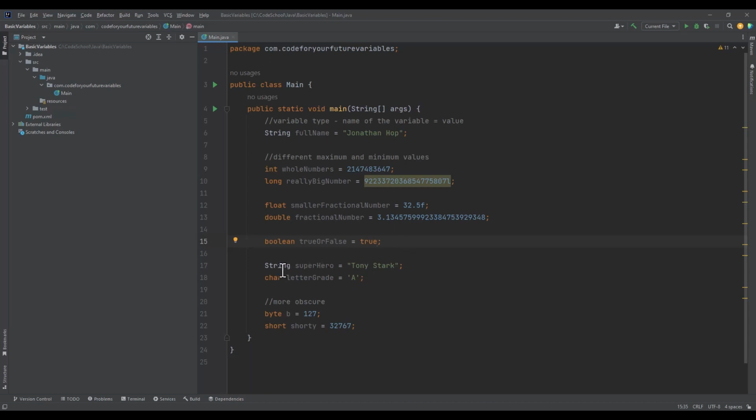We have string, which we learned already. So we have something like string superhero equals Tony Stark. Put whatever superhero you want here. We also have char, which is for a single character. So it's a single letter. Notice I have the letter A here. I couldn't do AB, for example. You're going to see Java complains. If I hover over, it's going to tell me too many characters in character literal. In English, that means a char is supposed to be a single letter. Now notice that Java is very particular about how you type things and what data goes where.